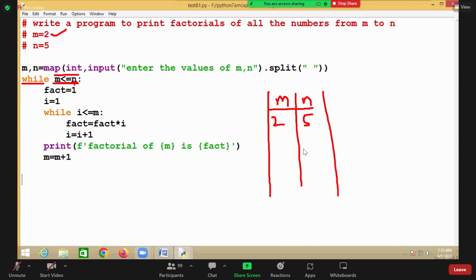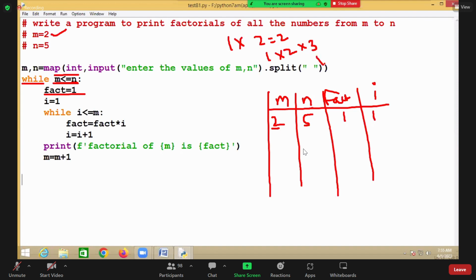Is 2 less than or equal to 5? Yes. Now you are finding the factorial for which one? 2. For finding the factorial, initially I take the value of factorial as 1 and the value of i as 1. So what is the value of m here? 2. It is nothing but 1 into 2. The result should be 2. If m is 3, then 1 into 2 into 3. If m is 4, 1 into 2 into 3 into 4. If m is 5, then 1 into 2 into 3 into 4 into 5. Like this.